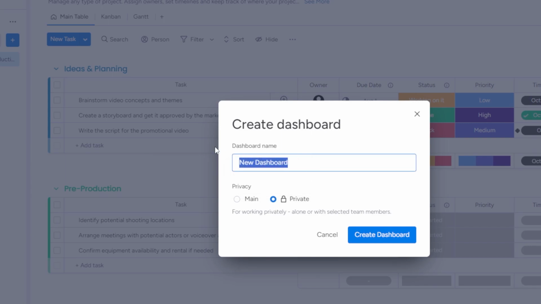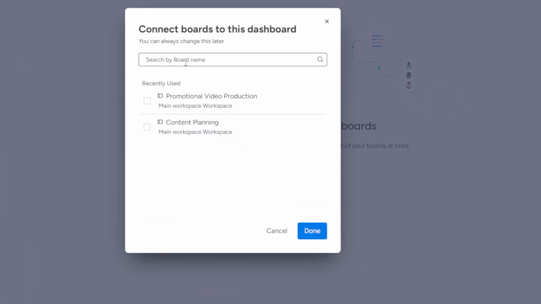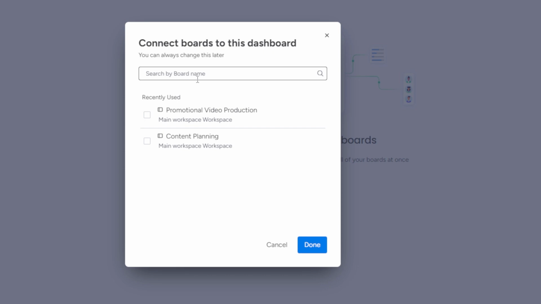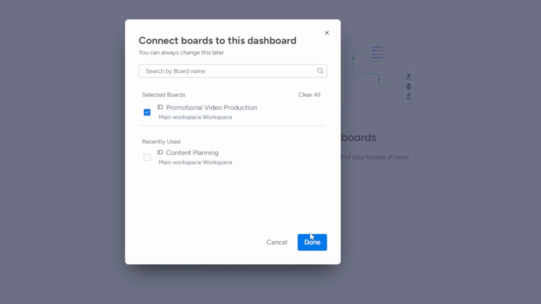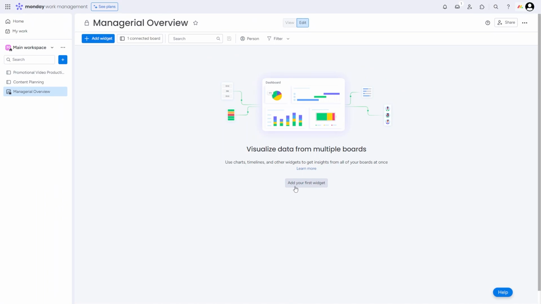Let's go ahead and name this. Let's say something like managerial overview. Let's go ahead and create this dashboard, and then you need to connect the board to this dashboard itself. So we're going to be connecting it to this promotional video production that we have done. So let's click done, and then this is what the managerial overview looks like.